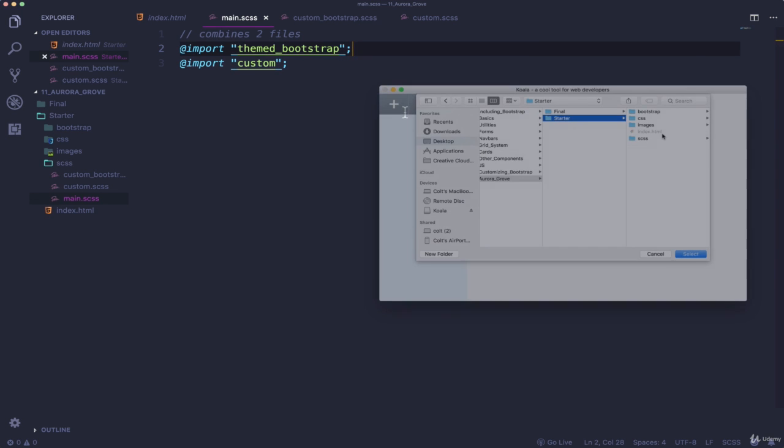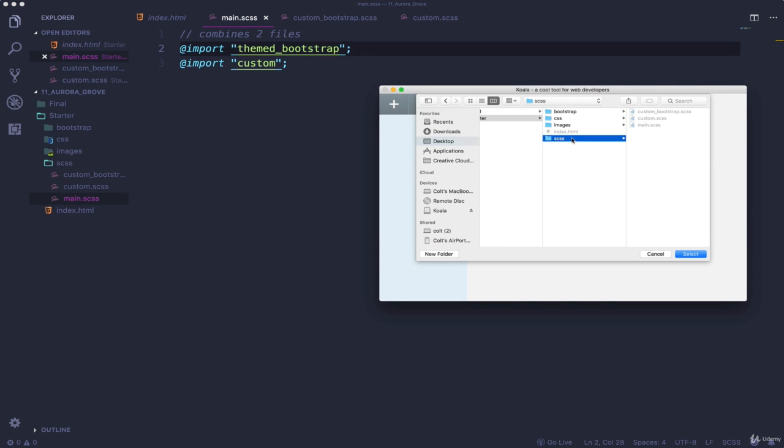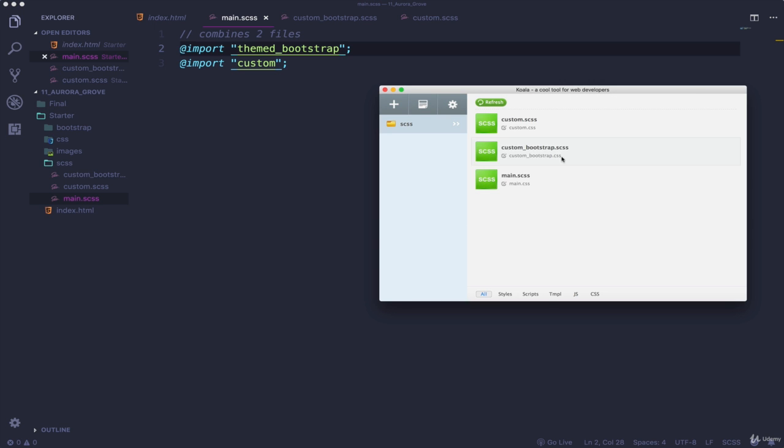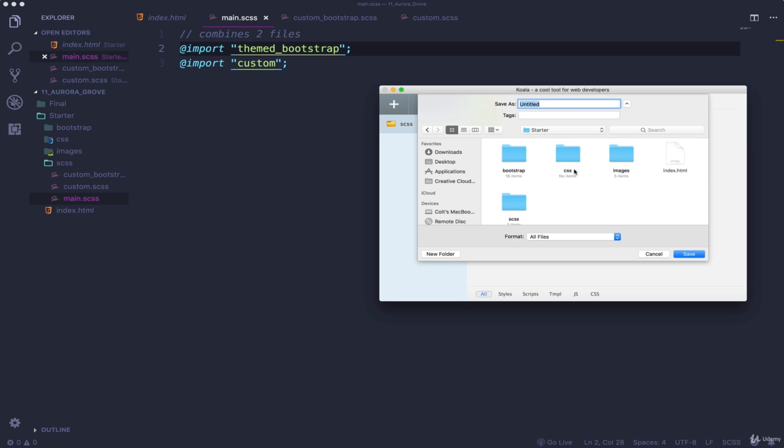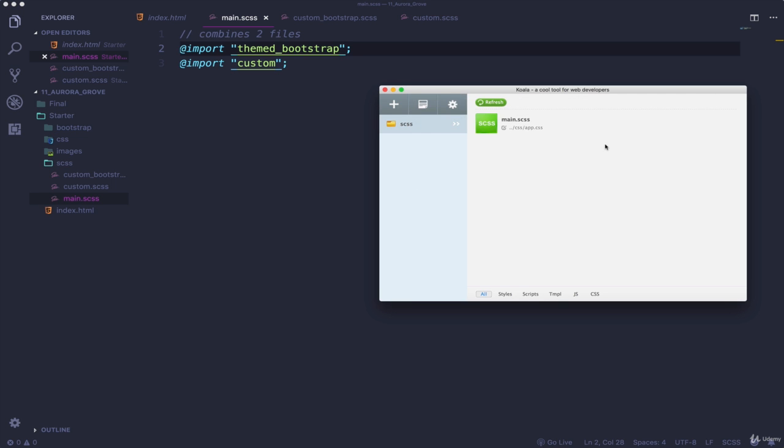Now we need to open Koala. We select the correct SCSS folder. And the only one we actually want to compile is main. So I'm going to remove custom and remove custom bootstrap because main.scss is going to import those two into it. Now I am going to set the output path, and I want that output path to be this CSS folder. And I'm going to call the file main.css, or I like app.css. Either one works. Honestly, anything works. And I'm going to save.